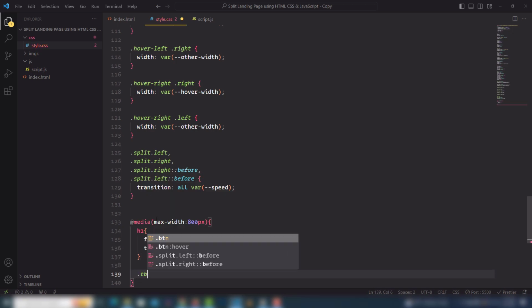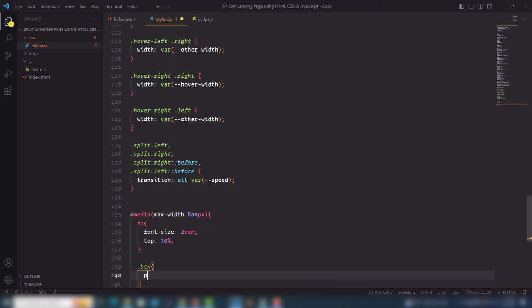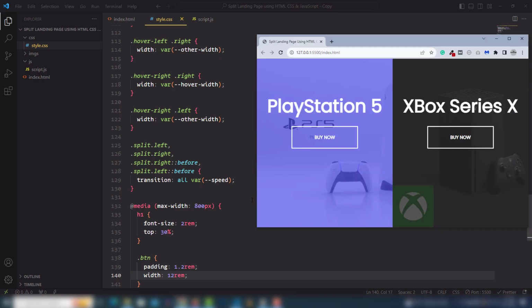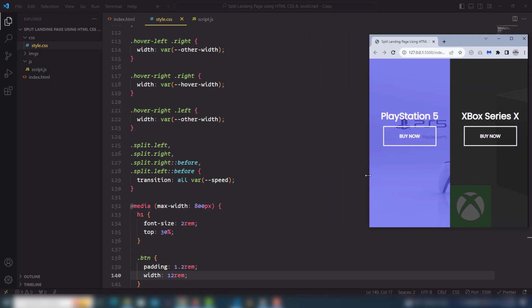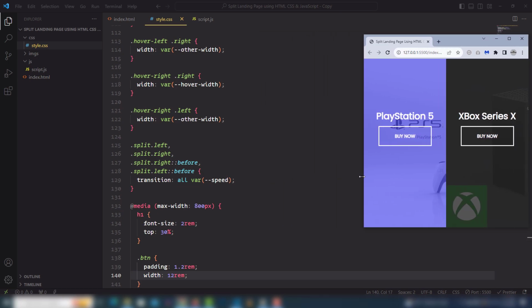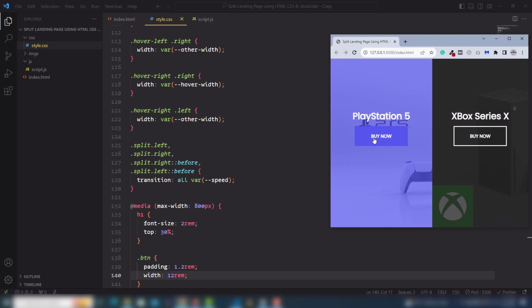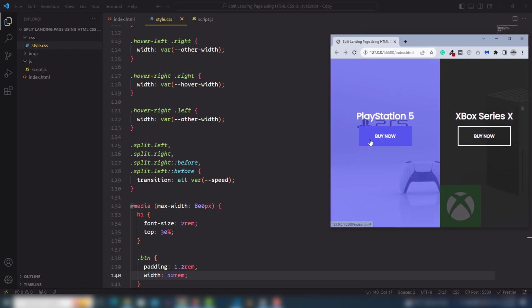And also I need to select the BTN. In the BTN I'm going to use padding 1.2 rem and width 12 rem. So, look at that, small screen size, right? Cool, perfect. If you want to change the size, you can do that.